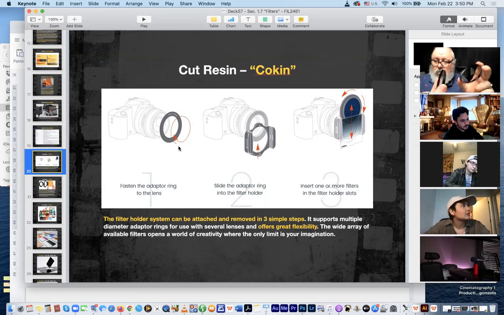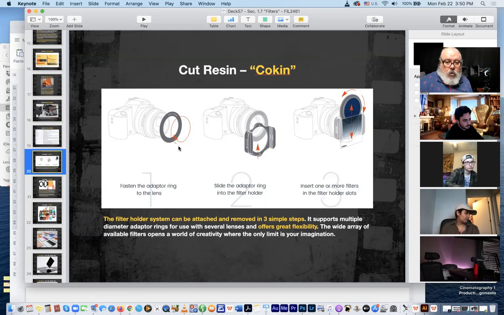So there's a very disproportionate pricing structure to these threaded filters based on brand and based on what the filter actually does. That's what makes the Koken filters a nice value. And I had a handful of them here to show you. So, for instance, this was a warming filter.